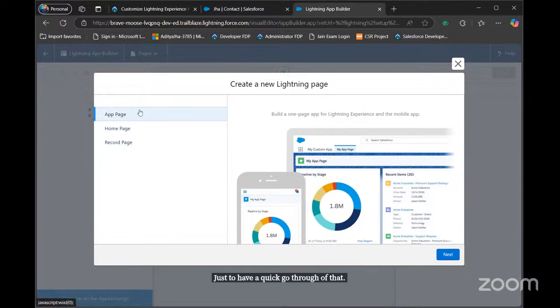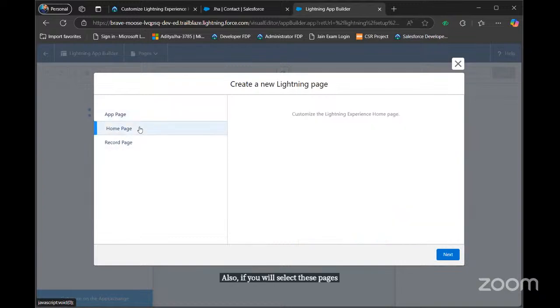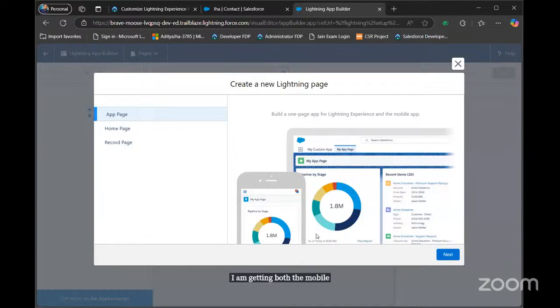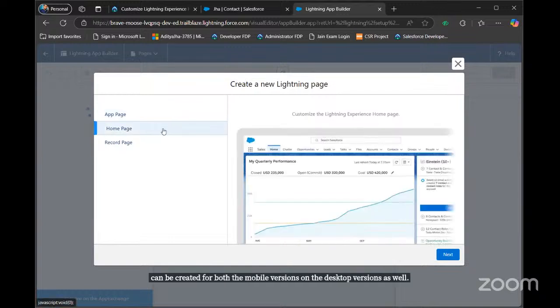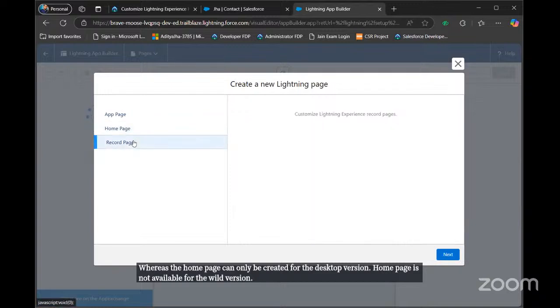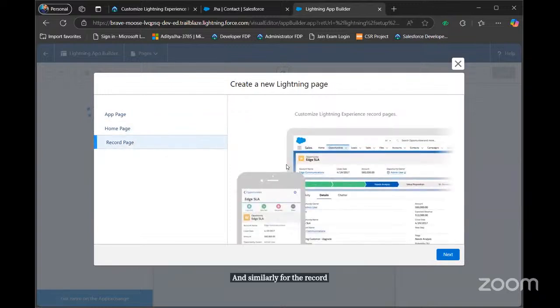Also, if you select these pages here, as you can see, if I am selecting app page, I'm getting both the mobile and the desktop icon on the right hand side. That indicates that the app page can be created for both the mobile and desktop versions. Whereas the home page can only be created for the desktop version. Home page is not available for the mobile version. Okay. And similarly, the record page can also be created for both mobile and desktop versions.